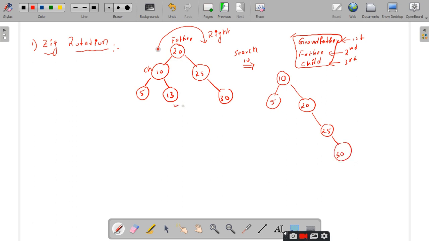Now what happens to this 13? Left child of 20, sir. Yeah, left child of 20, very good. So previously it is the right child of 10, but once you make a rotation, the right child of 10 becomes the left child of the previous root node, which is this one. Now is it a binary search tree or not? Is it still maintaining the property of binary search tree? Yes, sir. Right. Now we have performed the splay operation by making use of the zig rotation or right rotation.